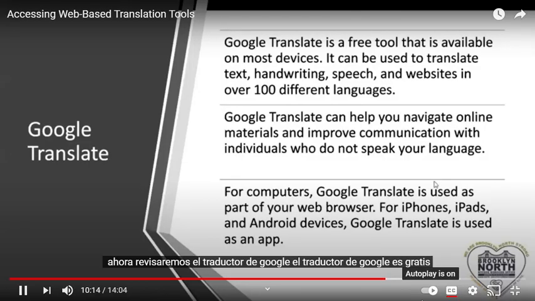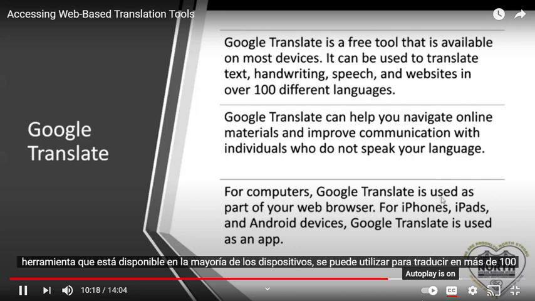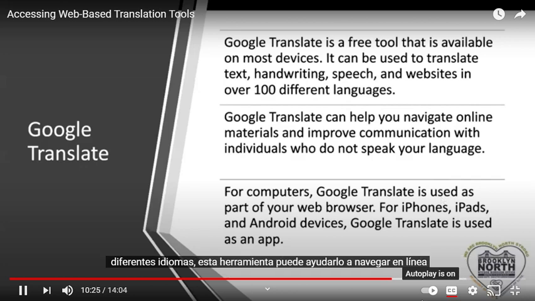Now we will review Google Translate. Google Translate is a free tool that is available on most devices. It can be used to translate in over 100 different languages. This tool can help you navigate online material and improve communication with individuals who do not speak your language. On computers, Google Translate is used as part of your browser. On phones and tablets, Google Translate is used as an app.